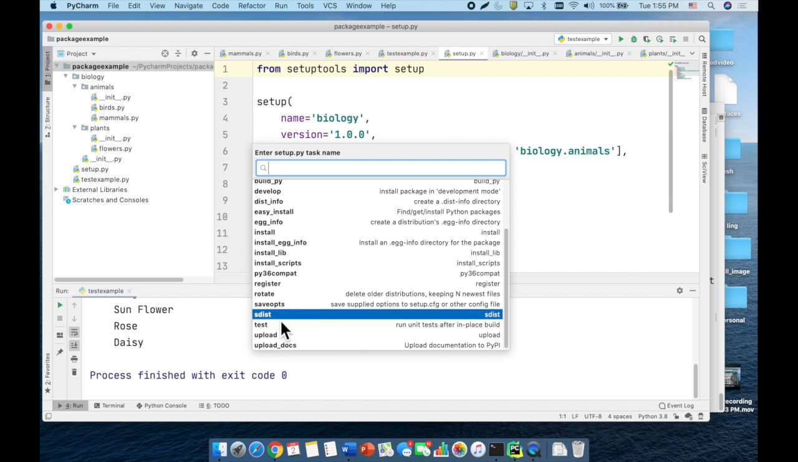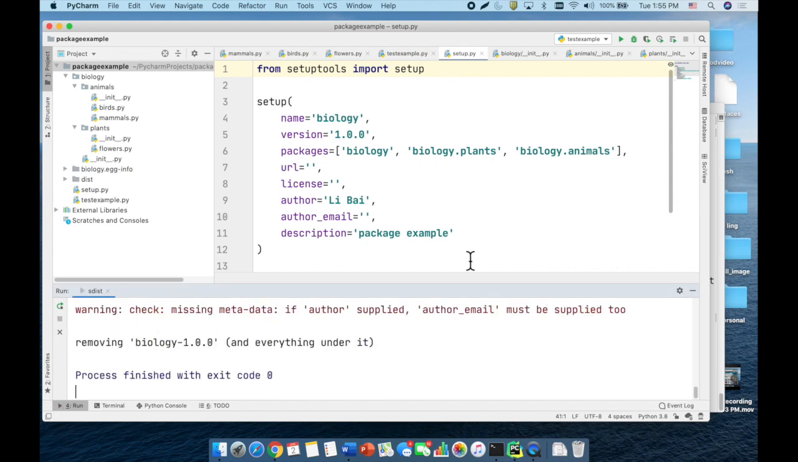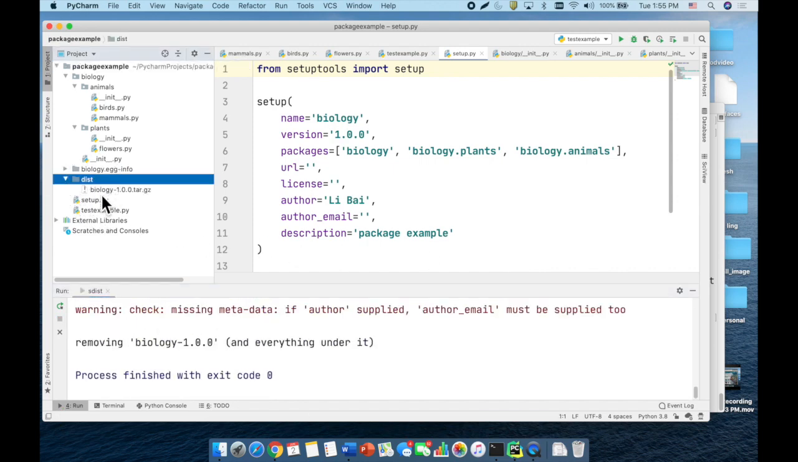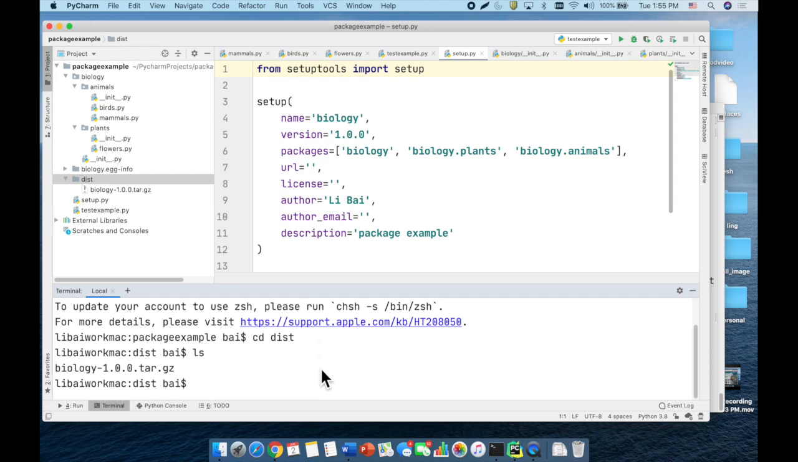We can do a source distribution by selecting sdist. If we double click, you should see this window pop up; click OK. As soon as you do that, you will see a folder created with biology-1.0.0.tar.gz. If you click on the terminal window, you can change the directory to dist. You can list the files, and you should be able to find this file.